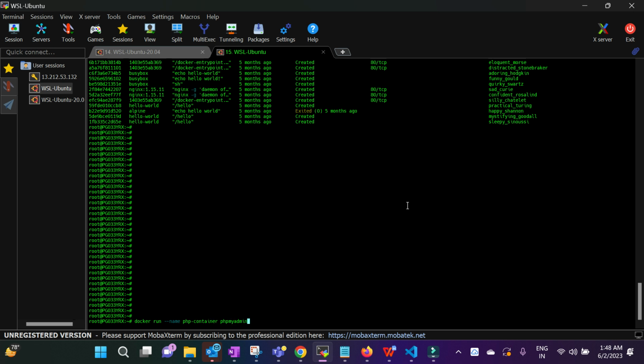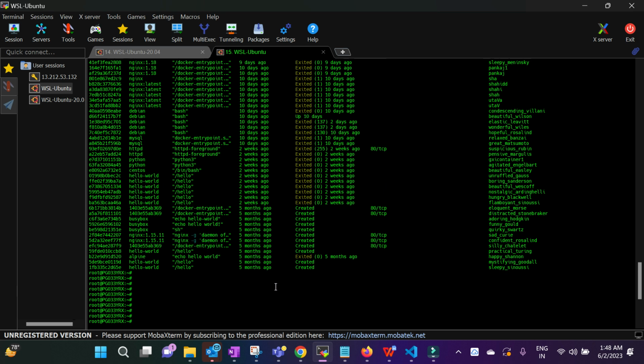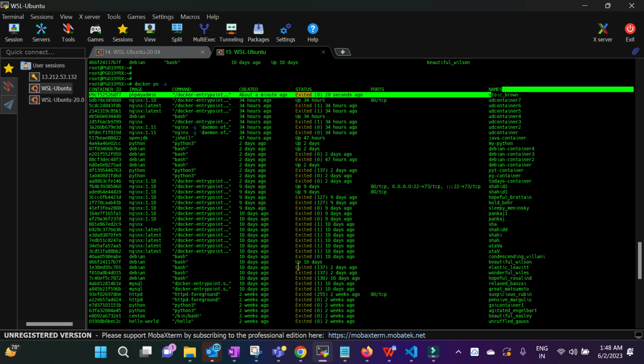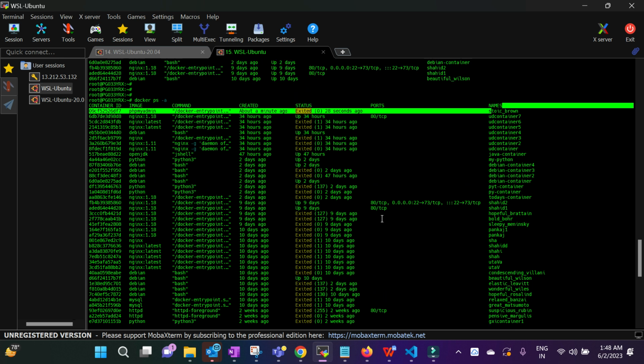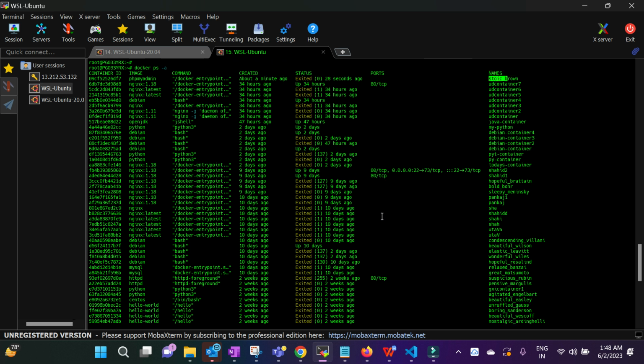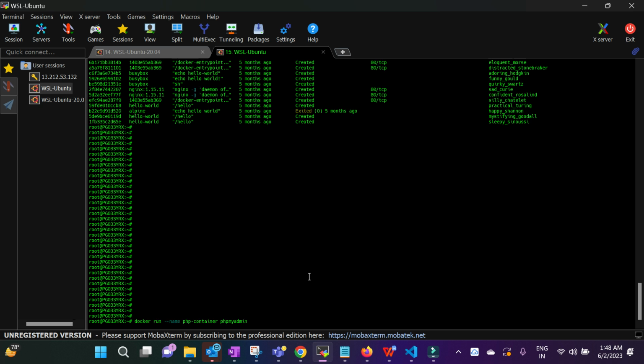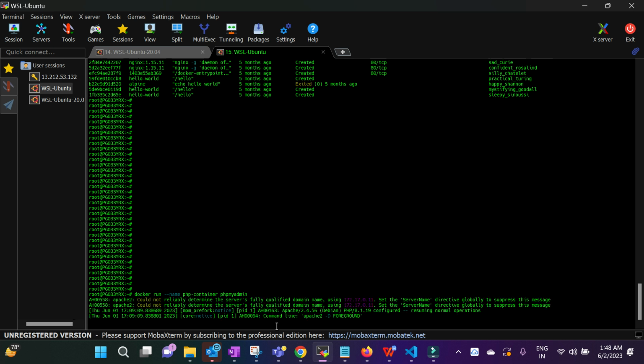This time the same thing will happen, the container will be created and it will exit, but we will see the name here as we have put in. In the earlier case we didn't give any name, so it took a random name, but this time we are passing the name php-container, so it will create a container with this name. Let's run this.